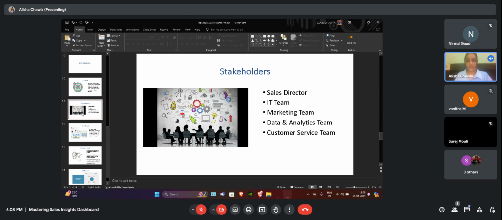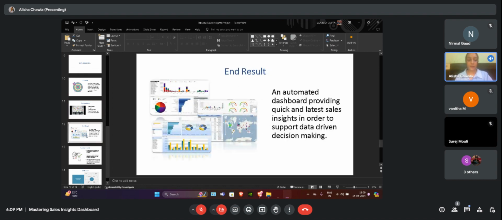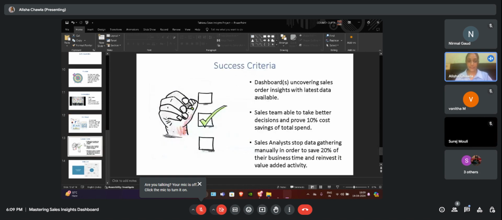So stakeholders, for example, sales director is needed, IT team is needed, marketing team, data analytics team, customer service team. All these people will be included in that dashboard. Third point is what is the end result. So when we create a dashboard, what we can expect from that Tableau dashboard? It would be an automated, functioning dashboard, which we can provide to the sales director so he can see directly the insights of the dashboard or sales.